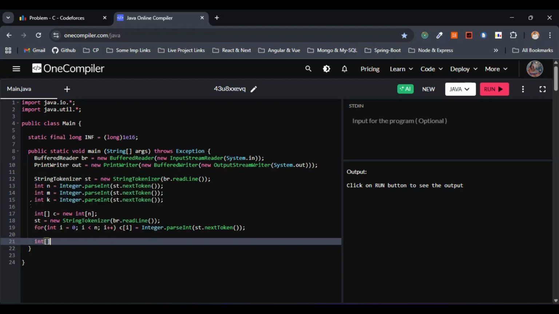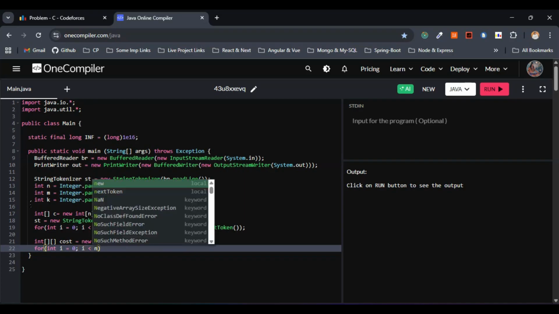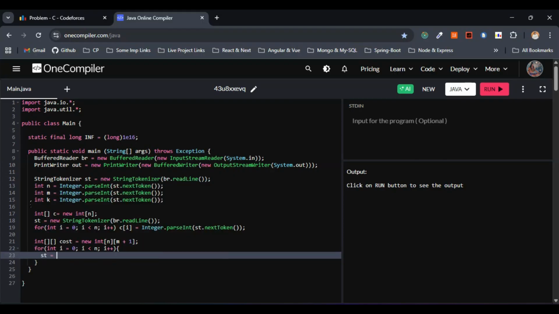First let me initialize cost, that is equivalent to new int of n, m plus 1. So this is fine. For int i equals 0, i less than n, i plus plus. Within the for loop, I'll just go with a new string tokenizer, buffered reader dot read line. So this is also fine.